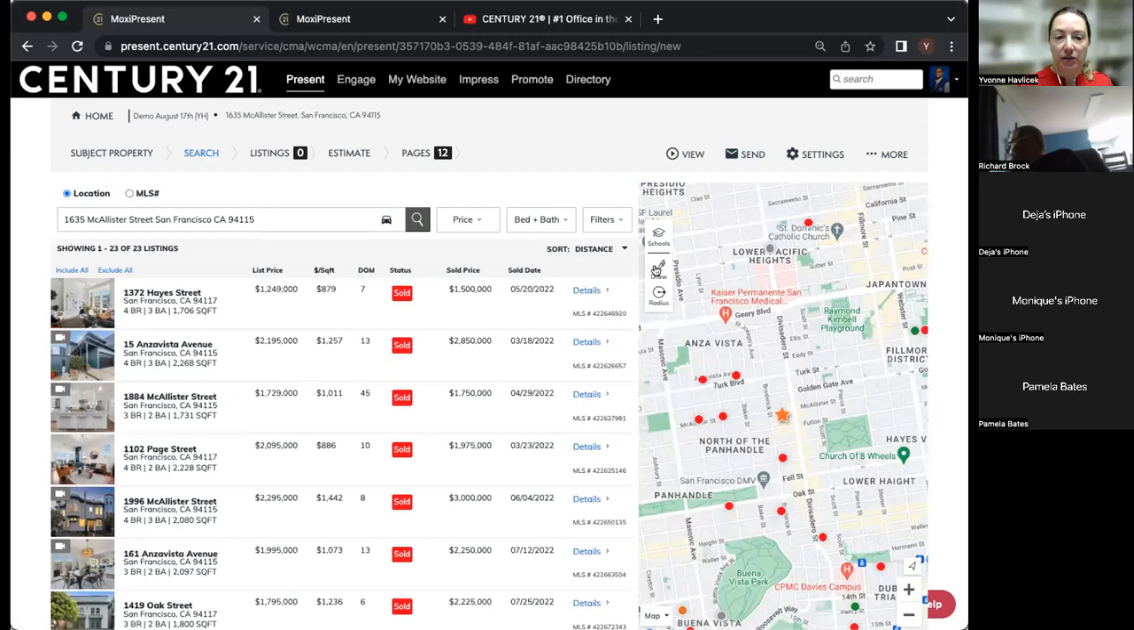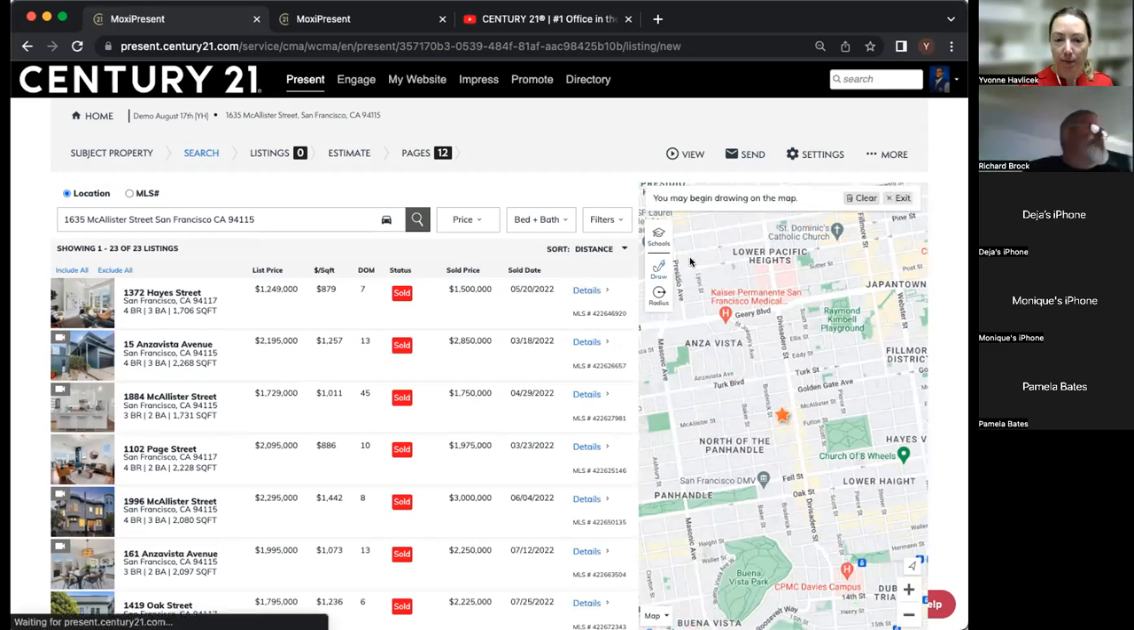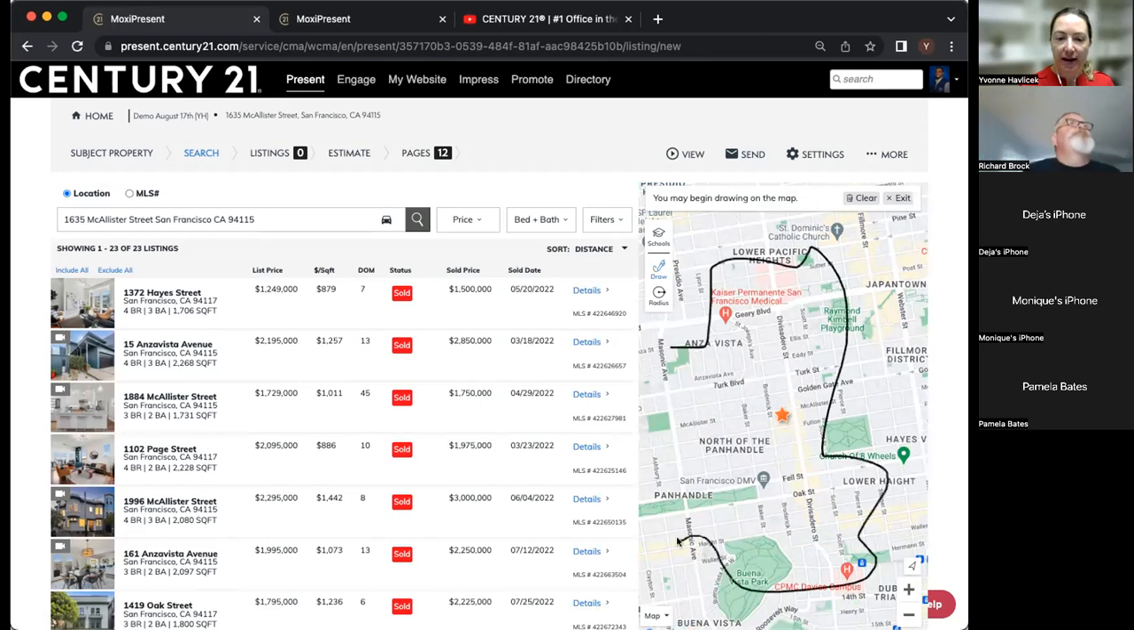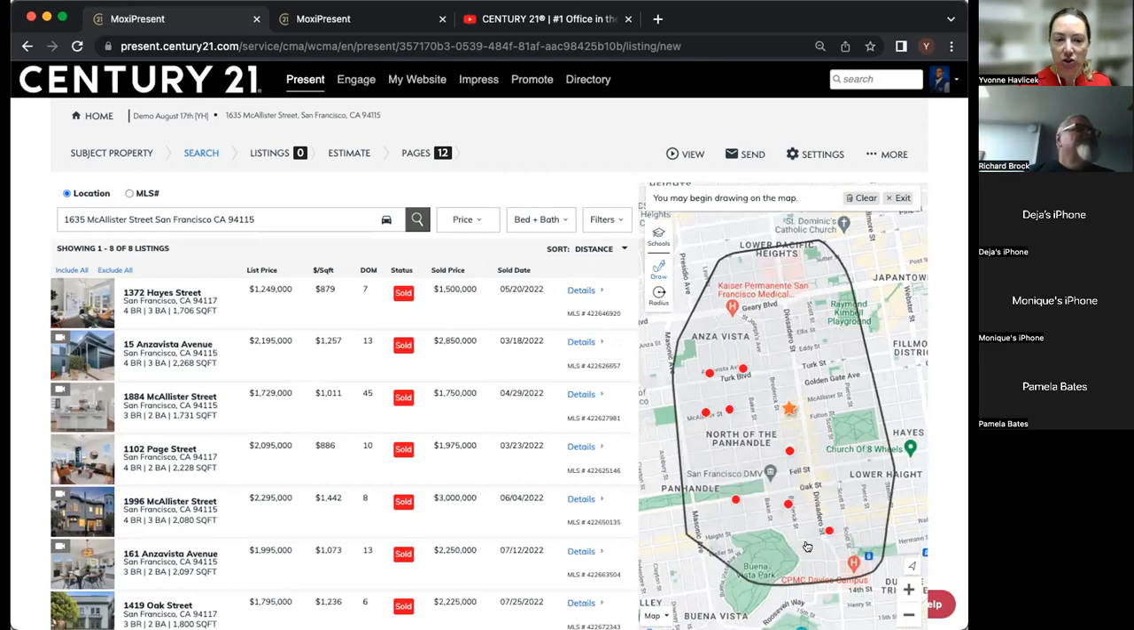And what we can do is we can use this draw tool functionality here. I'm going to click on the draw tool and I'm going to select quick draw. And let me just draw a little bit of an area here. Maybe I know the neighborhoods that I want to compare to. So this is adjusted. And now the system will automatically pull comparables in the area that I have designated.